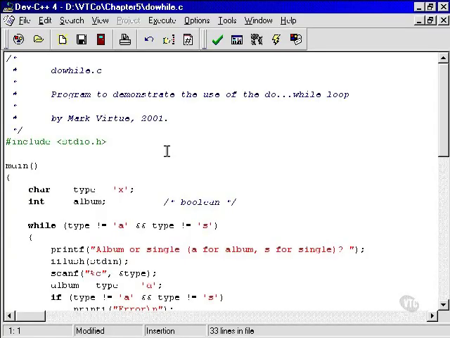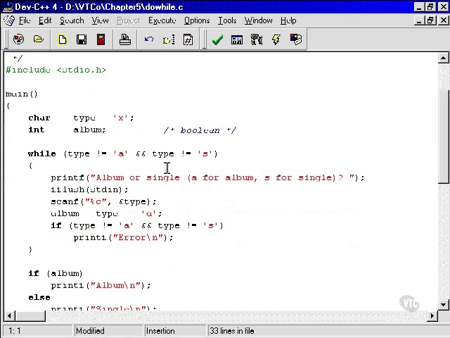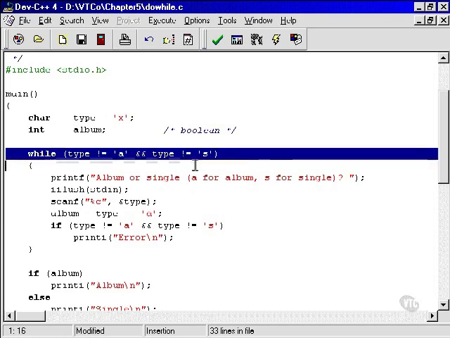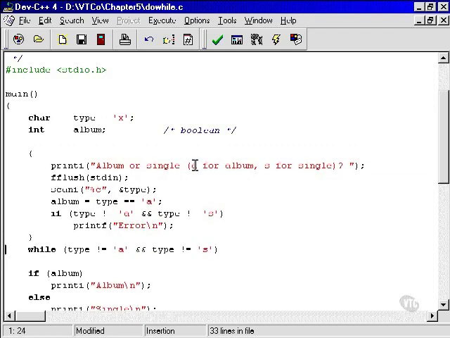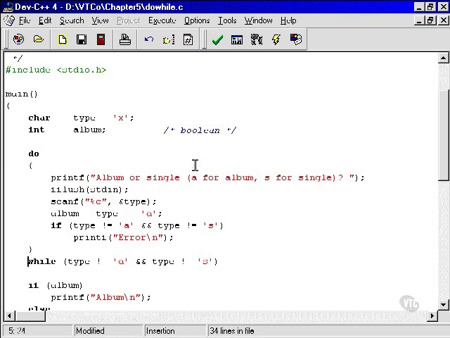Okay, this is dowhile.c. You'll find this in the Chapter 5 module of your CD as well. At the moment, it's exactly the same as while.c, the very first one. Remember this? Now I'm going to change this into a do while loop, which means getting rid of that top while up there and putting it down the bottom, putting the word do up here instead, and putting a semicolon on the end. I've now changed it from a while loop to a do while loop. Would you all agree with that?